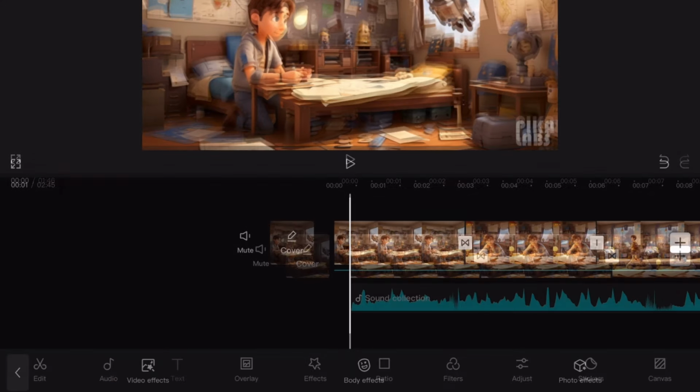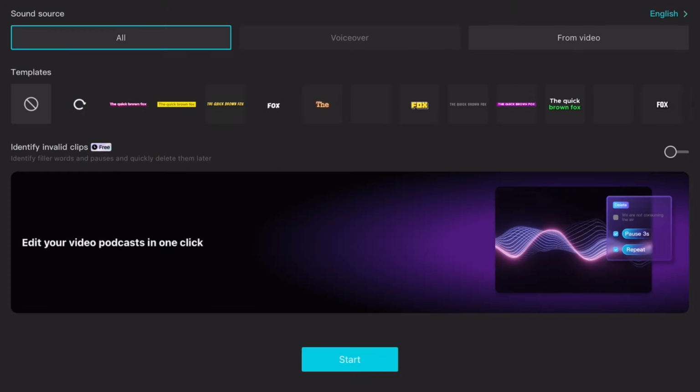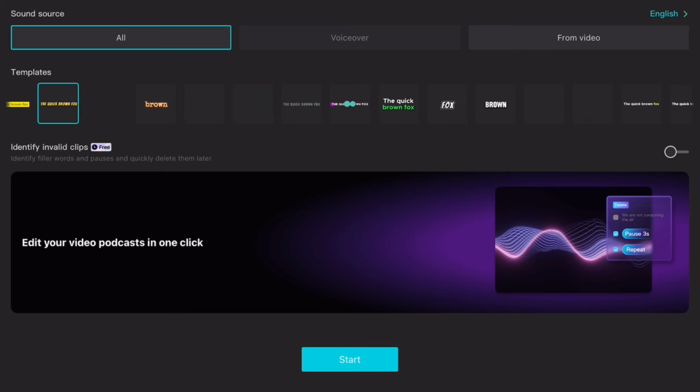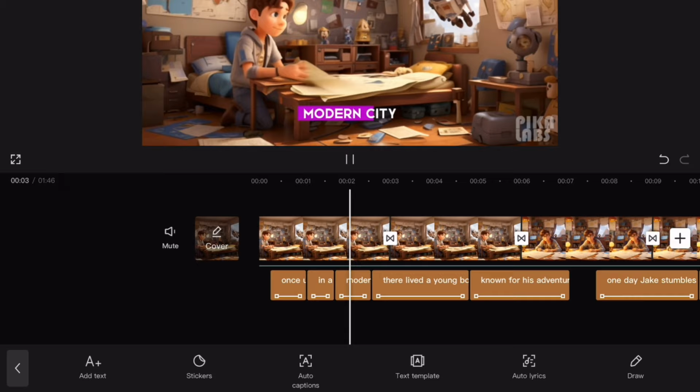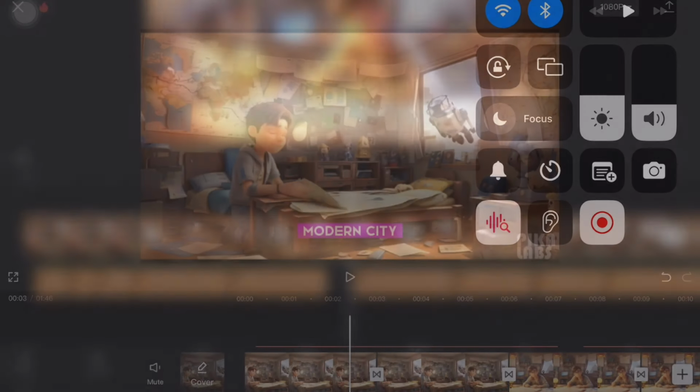Enhance the video with visual effects and click on text for the captions. Choose your text, utilize auto-caption and let CapCut do the rest. Once our animated story is perfected, we can simply download it for this final step. Now let's see how our animated story has come together with these easy and awesome steps.